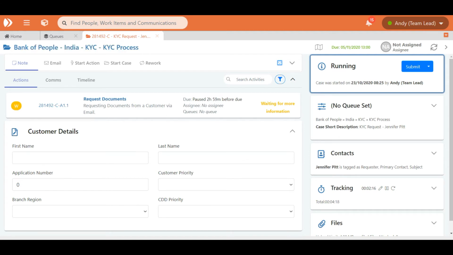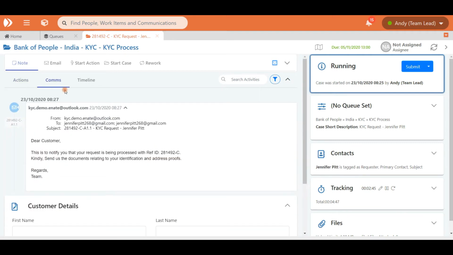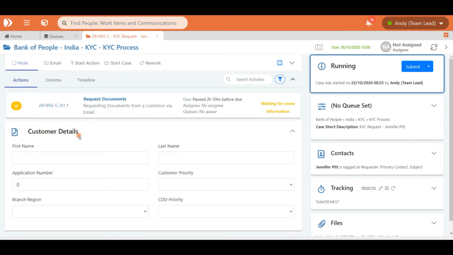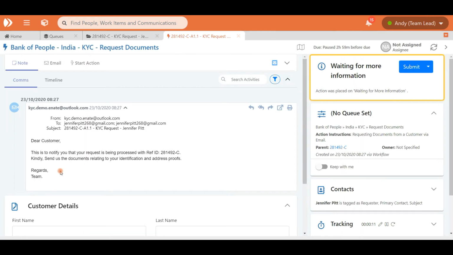He can see all essential data, such as due date and time spent, all the incoming and outgoing emails, and all relevant process data for this work item. The first activity is request documents, which is a send email and wait action where Enate sends out a pre-configured email requesting for documents to the customer.